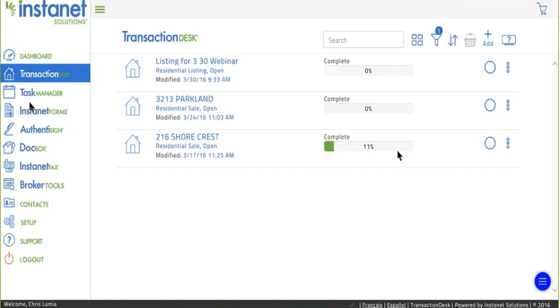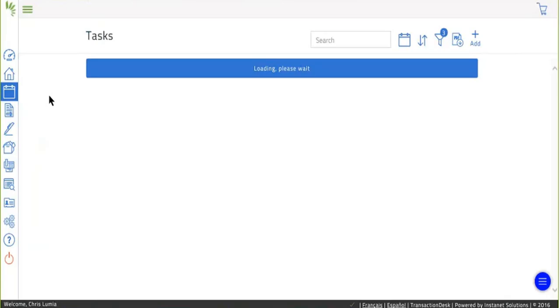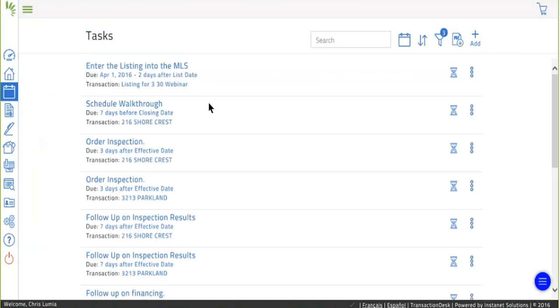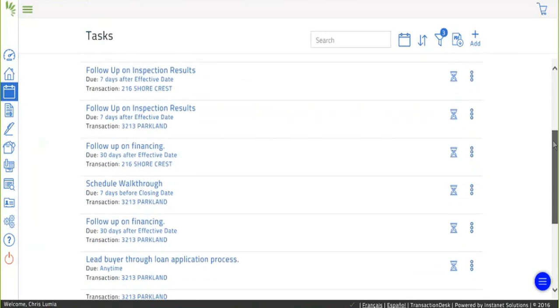So I think that's it for the unanswered questions. I'm going to show you a few other features, and then once again, we'll walk through Authentisign. I showed you how under any individual transaction, you can view your tasks. You have your checklist, which has both documents and tasks. Then you have an area just for the transaction task manager. But under this task manager icon on your main TransactionDesk menu, I can view all outstanding tasks for all of my transactions. So here they are for all my transactions.